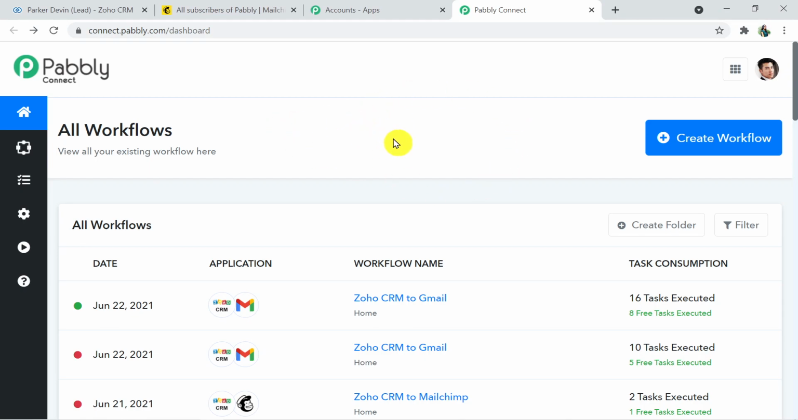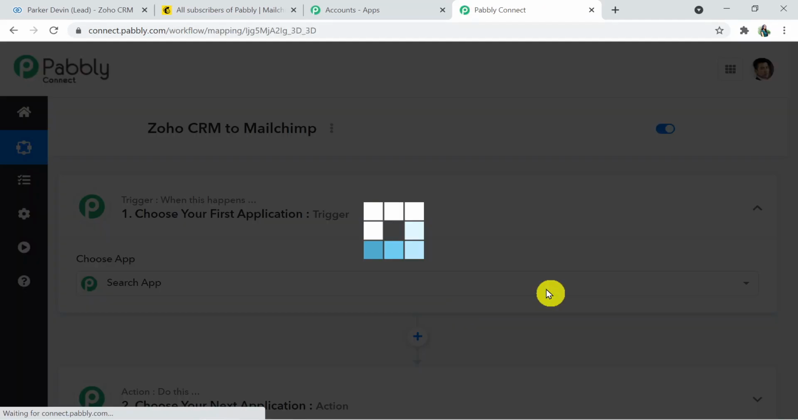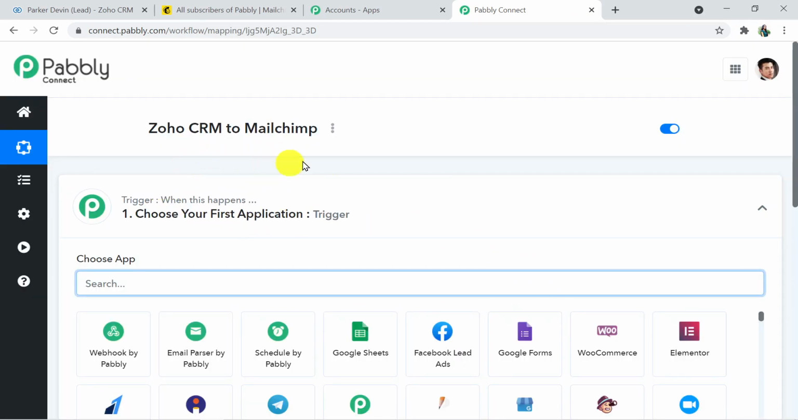That's how you will reach the dashboard of Pabbly Connect. Here you have to create the workflow with the help of this create workflow button over here. Just click on it and here you have to name your workflow. So I'm going to give it the name Zoho CRM to Mailchimp. Wonderful. Now click on create. So this is the name of your workflow.